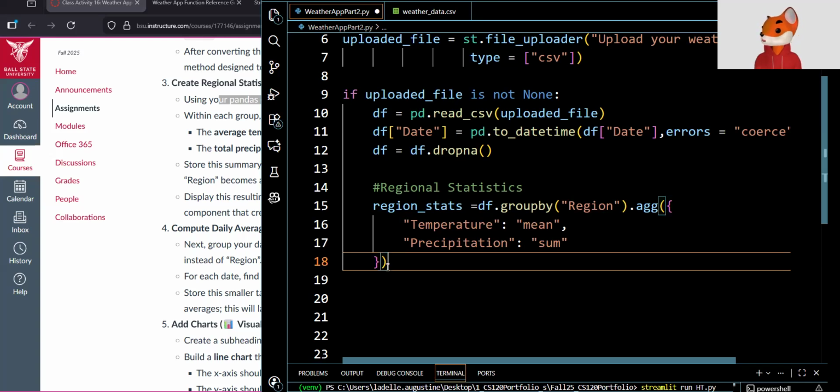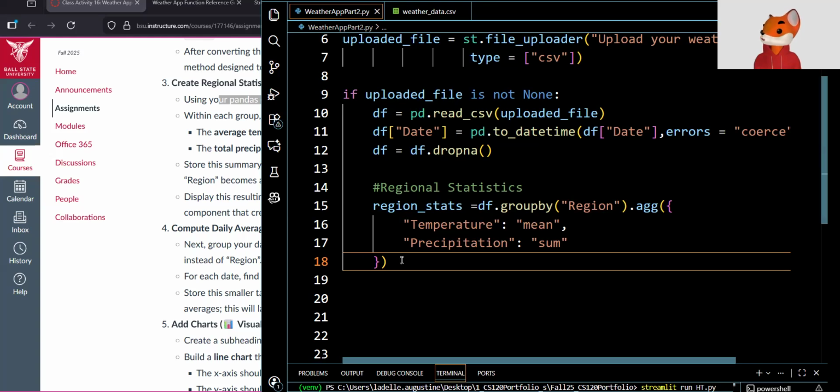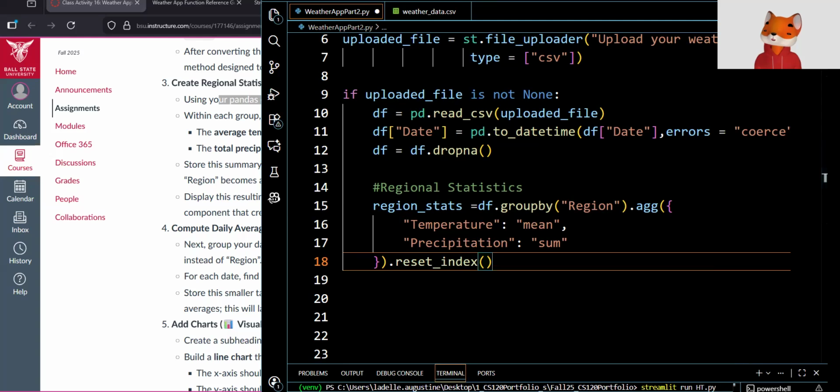Now that we've got the sum there and all of that information, we are also going to make sure that we have our reset of our index here. So we're going to do dot reset underscore index here, open close parentheses.